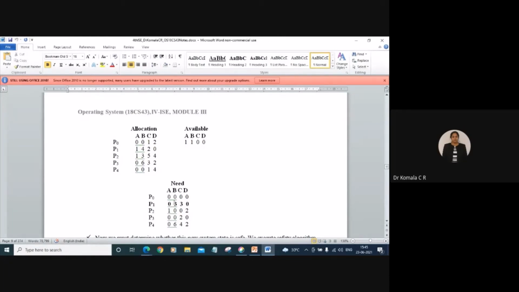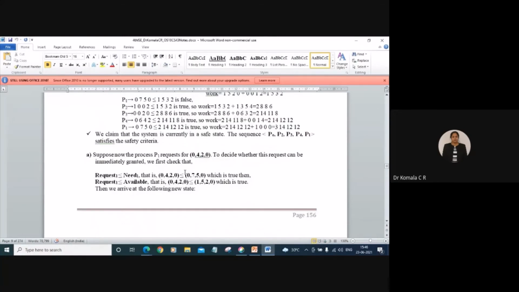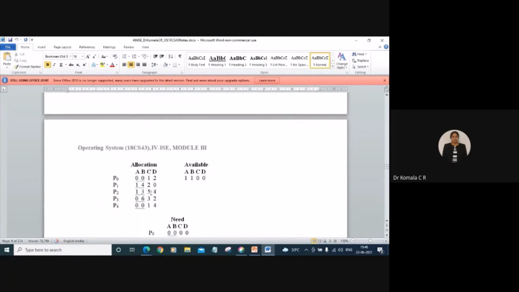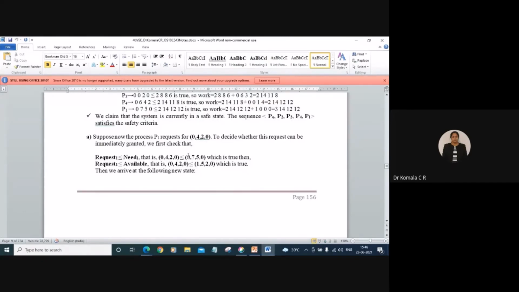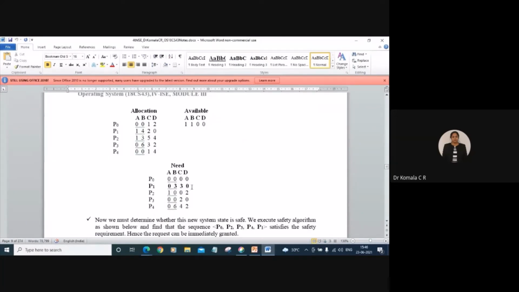So let us see, with respect to P1, what the need value was before. The need value was 0750. 0750 minus 0420, you do it. Then you fill this, subtract this part. 0 minus 0 is 0. 7 minus 4 is 3. 5 minus 2 is 3. 0. That you fill in here. 0330 you have filled in.